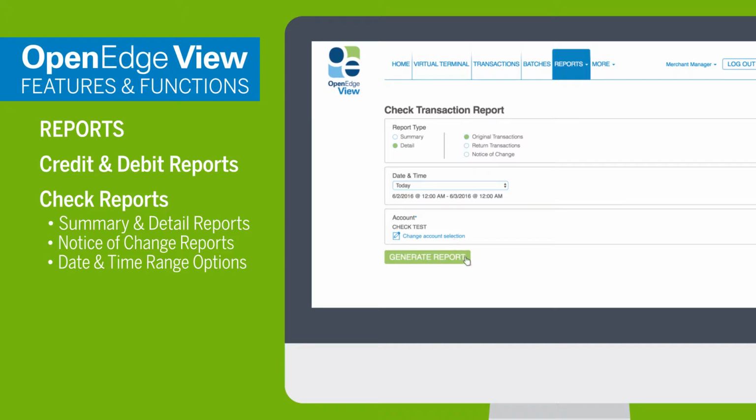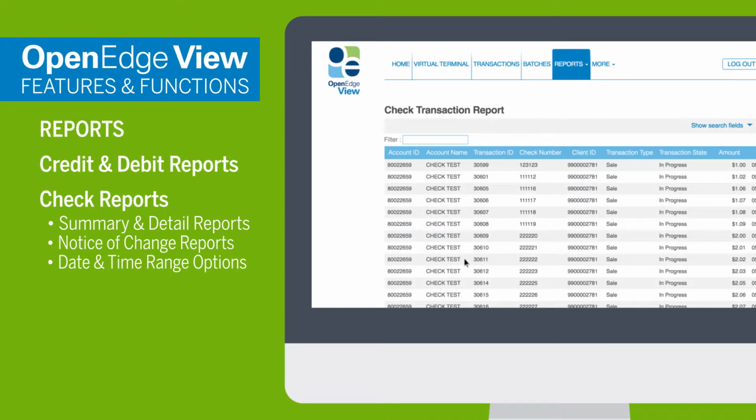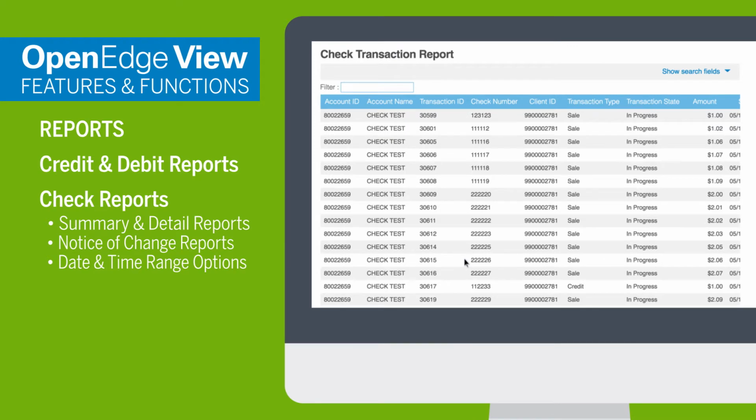Once those criteria have been selected, click on Generate Report. Detail reports include account ID, account name, transaction ID, check number, client ID, transaction type, transaction state, and amount. You can also further narrow down your report by using the filter function at the top left.